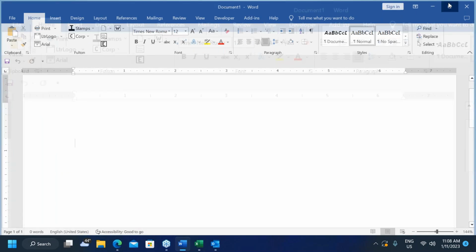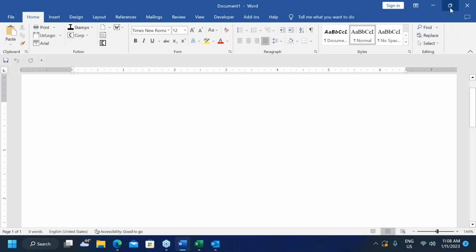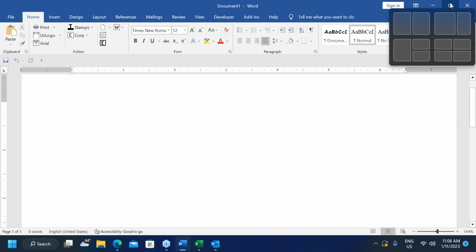That isn't any different. But what is different is that when you hover on the button, you can see it pops down and shows us what are called snap layouts. Depending on the size of your monitor, it might show 4 layouts, which is what I'm seeing right now, or on a larger screen, it might offer you 6 layouts. This is a quick way to arrange your screen when you're working with multiple applications.